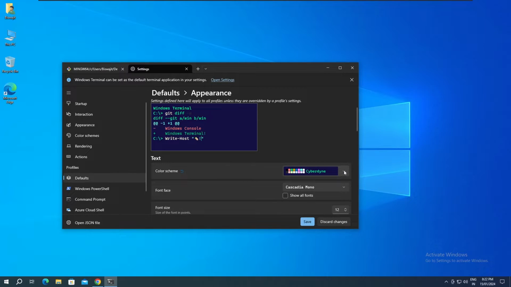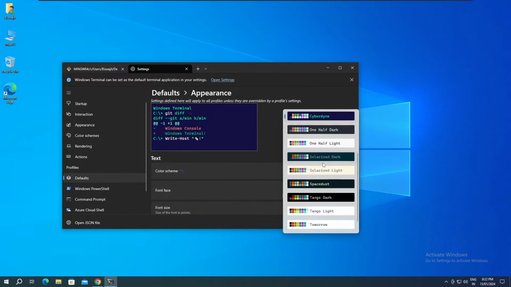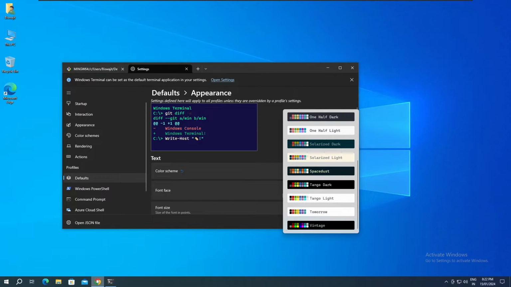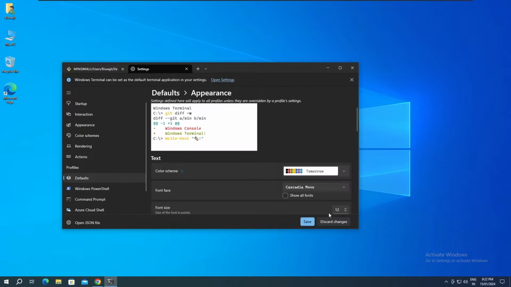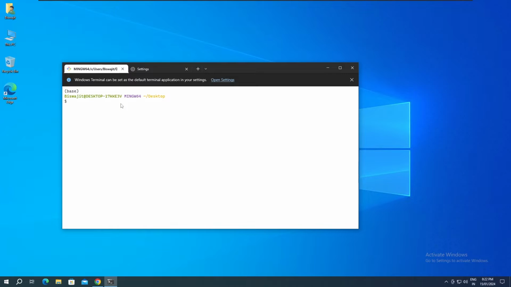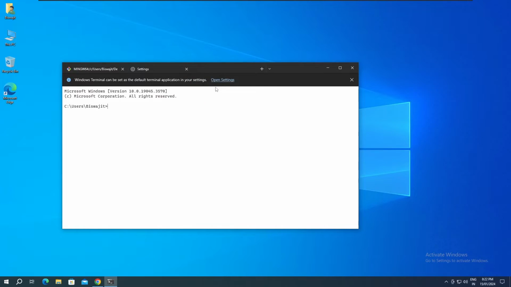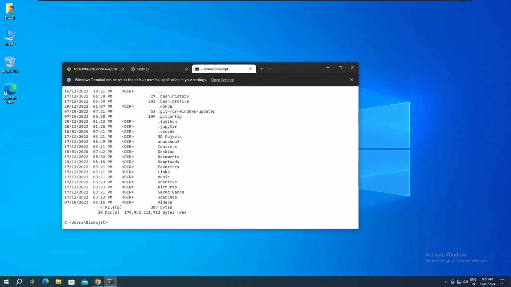appearance, Cyberdyne. We should be having, what was the theme that we copied? Tomorrow. Okay, we should be having Tomorrow, which is over here. If I hit save, we should be seeing a white theme. Even if I go to command prompt, we are having a white theme. Nice. So this is how you can customize your terminal program.